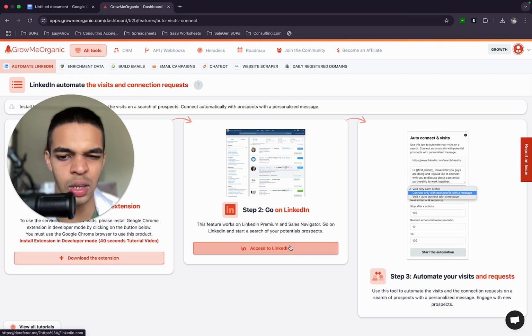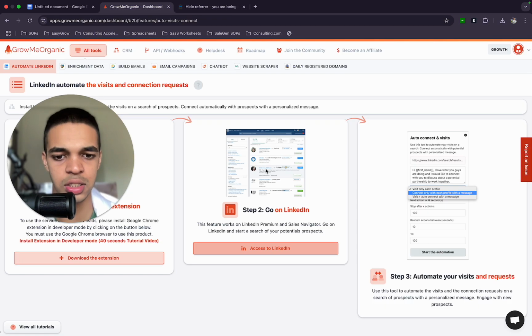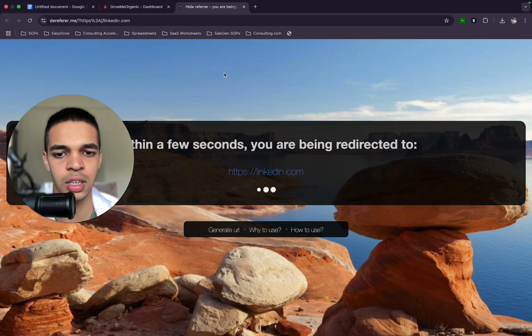Once you're done with that, just simply click on this thing known as access to LinkedIn. You need to be logged in with your LinkedIn account. You can do it with the free one as well. LinkedIn Premium and Sales Navigator do work better, but the free one works too. So just click on access to LinkedIn over here and LinkedIn is going to open up.